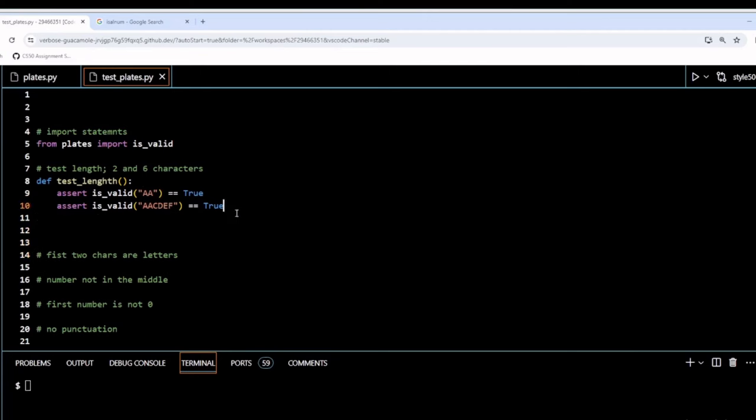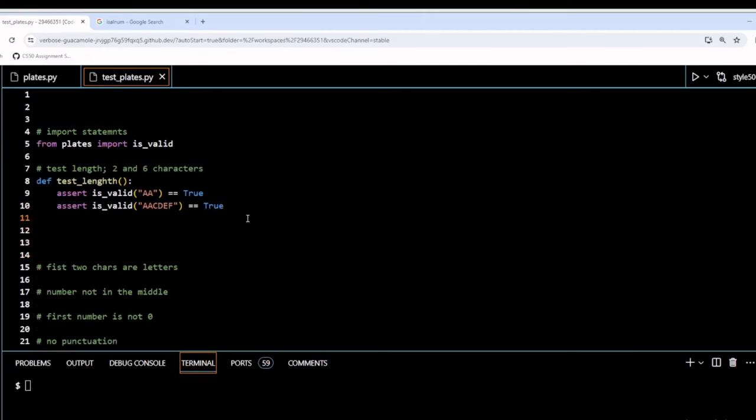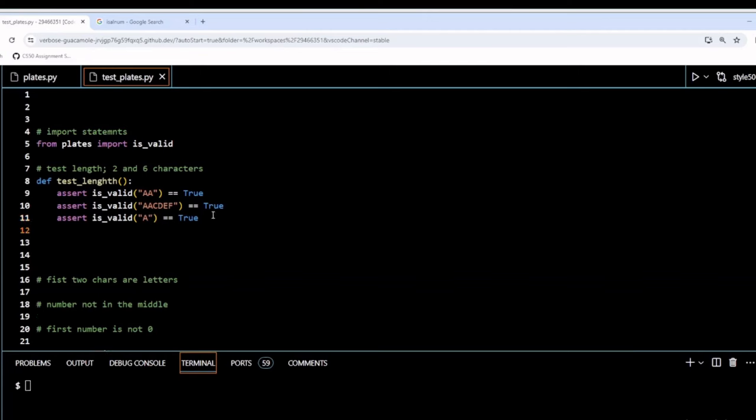So the next thing we need to do is see what's false. So 1 letter is false and so is 7.